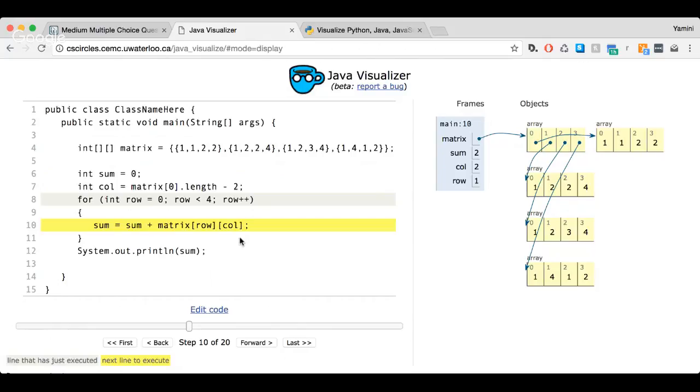So we're adding 2 because this time sum is 2. So it would be 2 plus whatever the value is? Like if the value is 1, then it would be 2 plus 1, and then the sum would be 3. Yeah, exactly. So we have sum is 2 right now. Plus what are we adding?